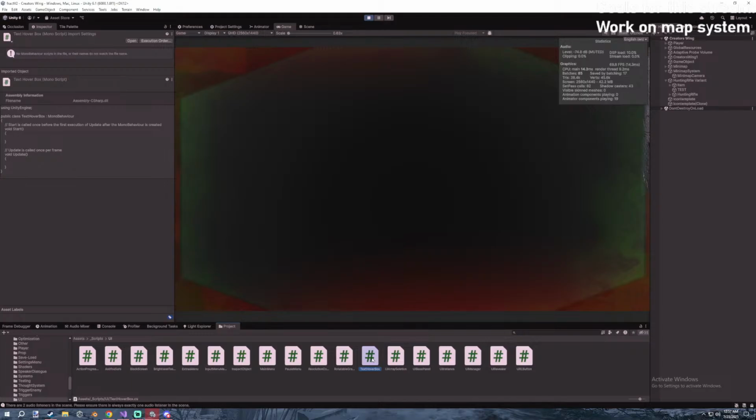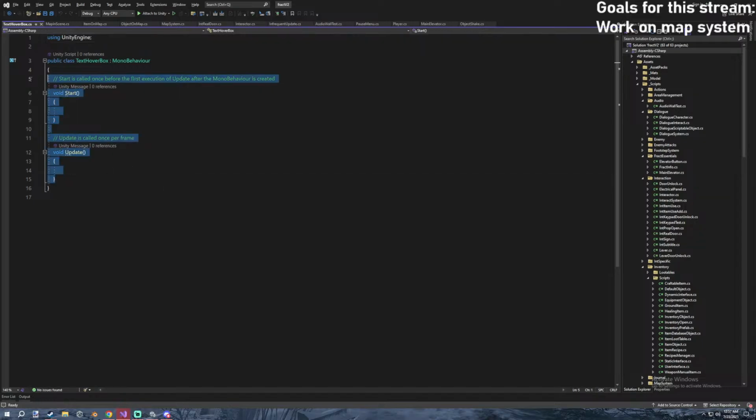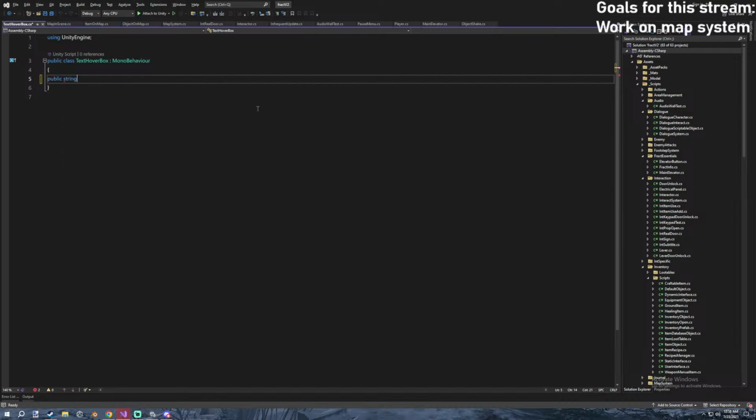Yeah, I just want to make it clear that I'm looking at how they did a specific thing. I'm not using it as a one-to-one recreation. I'm mainly just trying to see what colors they're using. Public string.